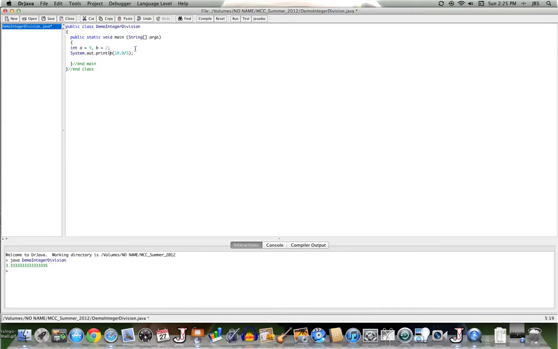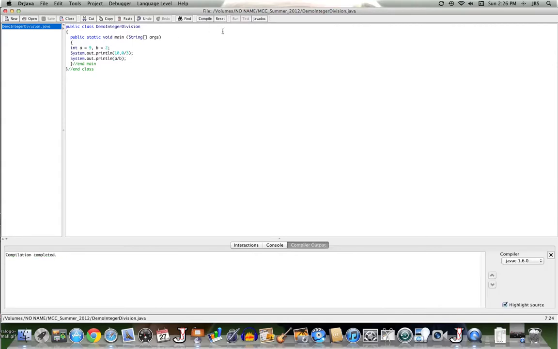Now, if I were to divide A by B, I know that mathematically I should get 4.5. But here, if I have in my println statement A divided by B, we'll compile and then run, and I'll have not 4.5, but rather I'll have 4 printed to the screen, because truncation has occurred.